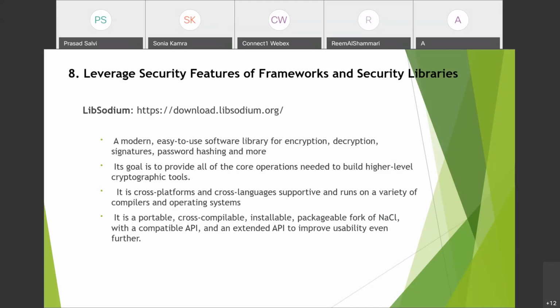Very good library. I've worked on it myself. So it's always recommended to use libsodium.